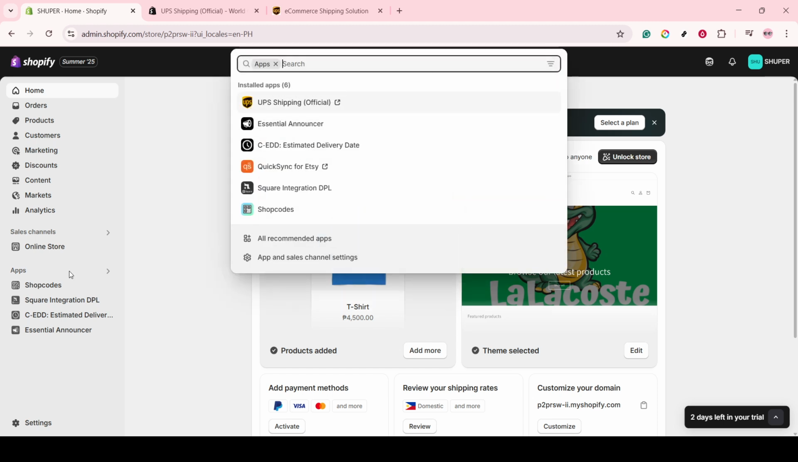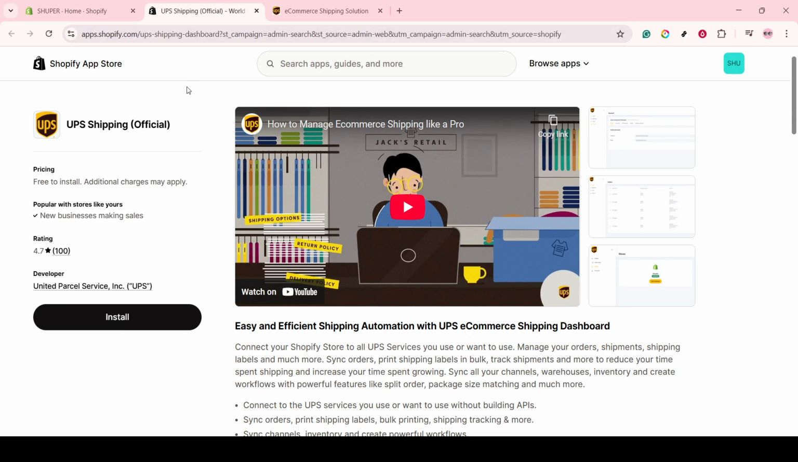When you're in the Apps section, you'll be able to either browse through available apps or search directly. Since we're connecting UPS, go ahead and utilize the search bar by typing in UPS. It should quickly bring up relevant search results. After your search is complete, you'll notice a few different options. What you want to do is find the specific UPS app, which should appear as a result.